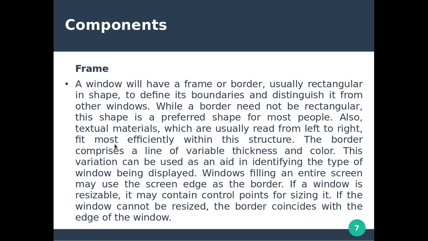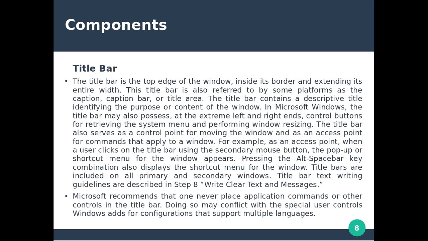The border comprises a line of variable thickness and color. This variation can be used as an aid in identifying the type of window being displayed. Windows filling an entire screen may use the screen edge as a border. If a window is resizable, it may contain control points for sizing it. If the window cannot be resized, the border coincides with the edge of the window. There is one more component called title bar.